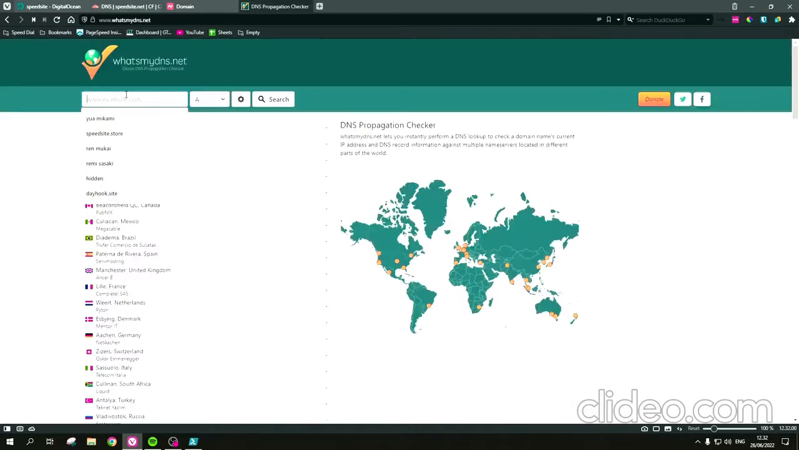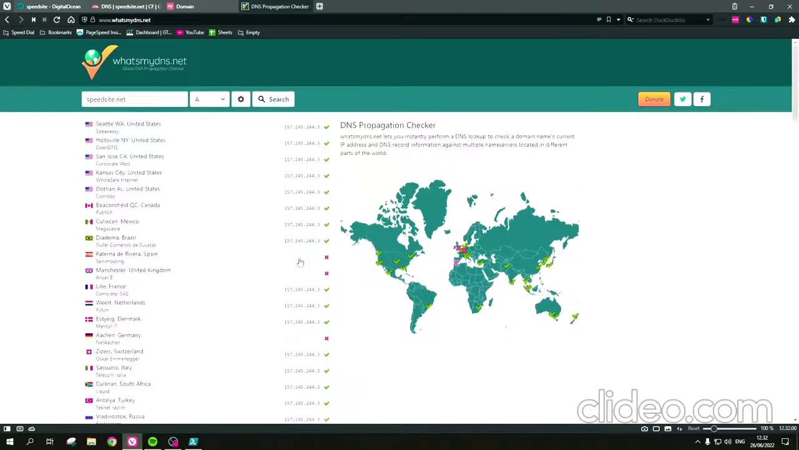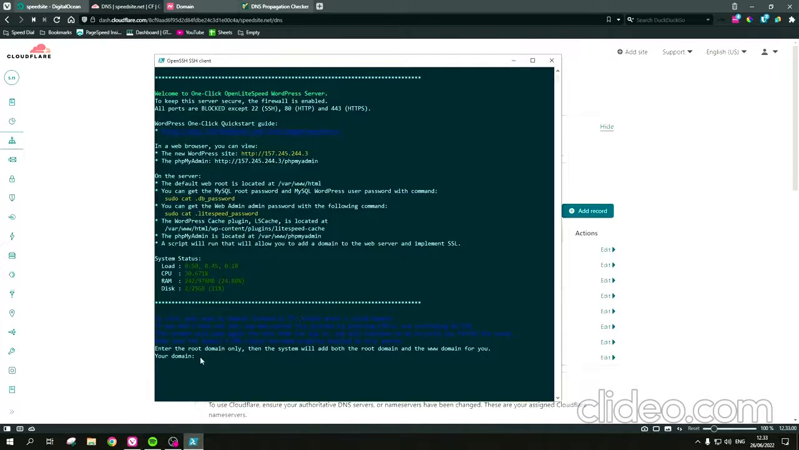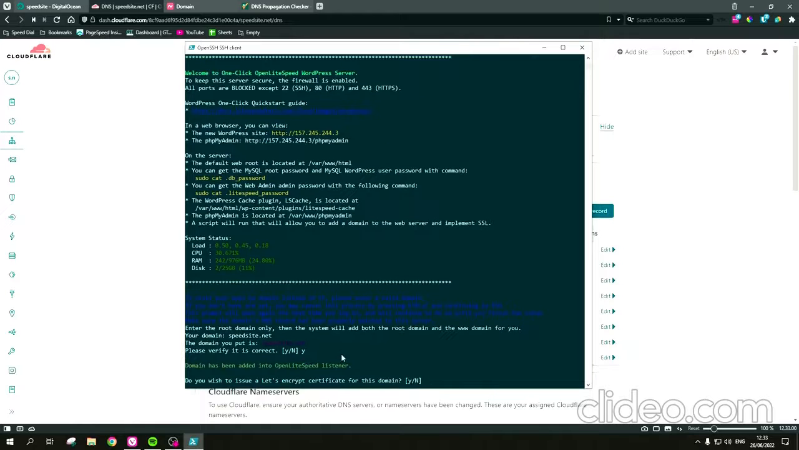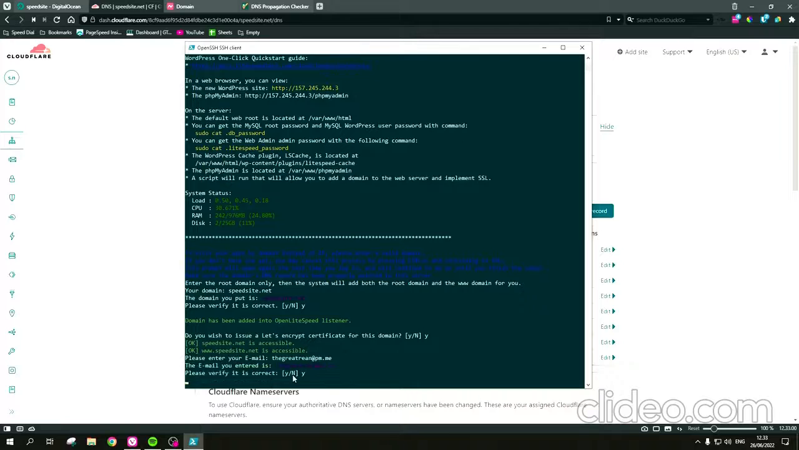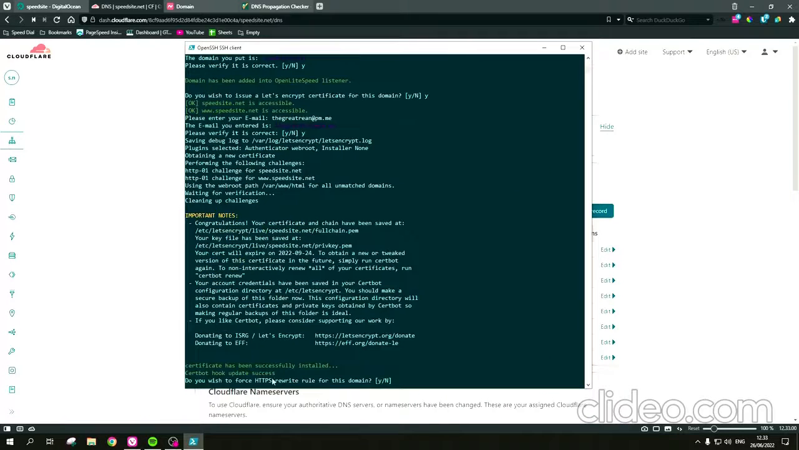Okay. Next thing is to check if our DNS is correct. To do that, just open up What's My DNS and see. Once that's done, all you need to do is enter your domain, speedsite.net for me, and click yes. And then it's going to set up Let's Encrypt. I recommend you do. And once it's done, you just continue the instructions. Say yes, and another yes. So it's for HTTPS.